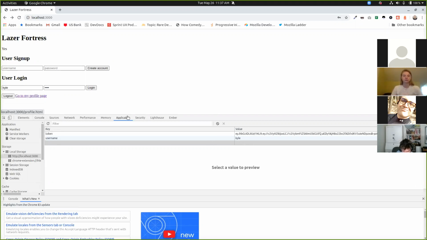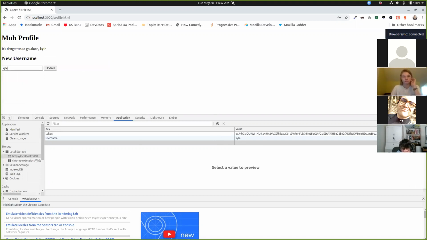Now, if I go to my profile page, it's reading that username out and putting it in this thing. That's what I have right now. I can update that to whatever. It's just an input field. I can just type whatever I want.